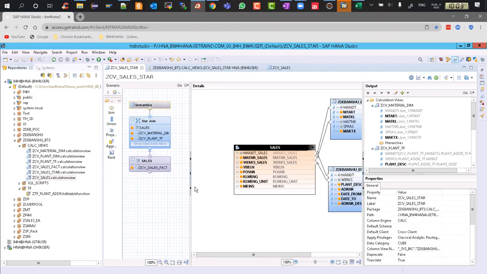Hey, Divanshu, there was a screen lag. I couldn't see when, after doing a star join, you were mapping this input parameter. Where did you do that? Yeah, sure. I'll show you.